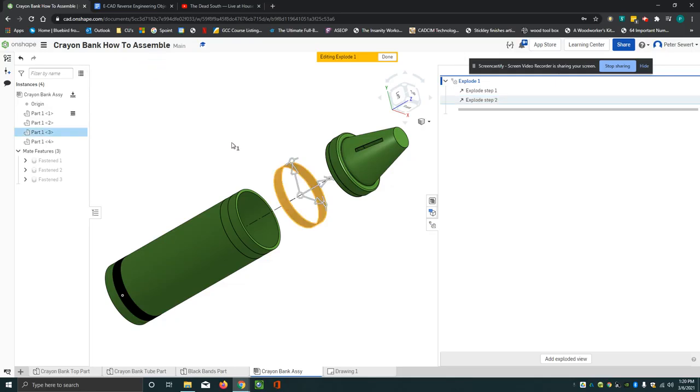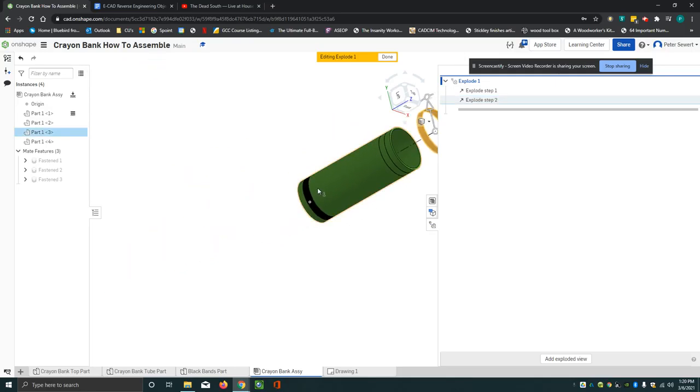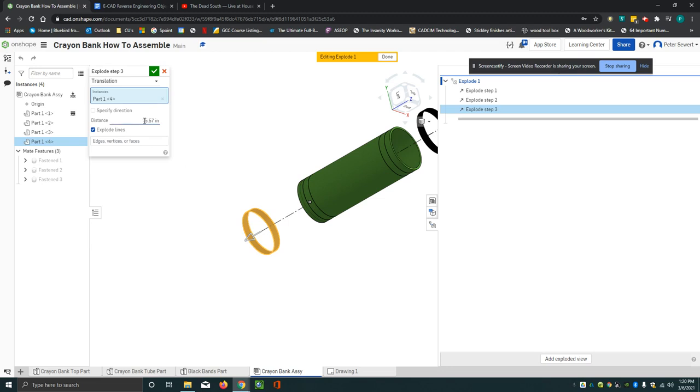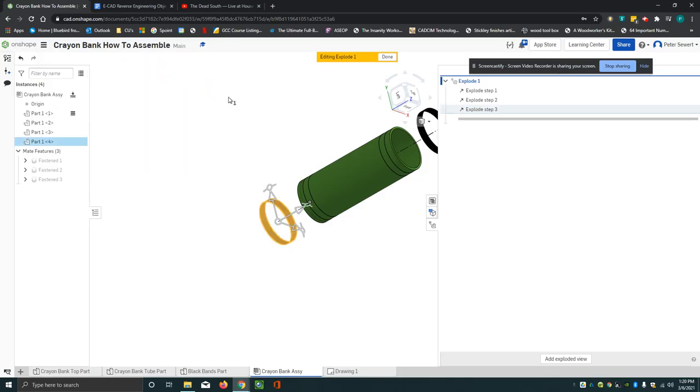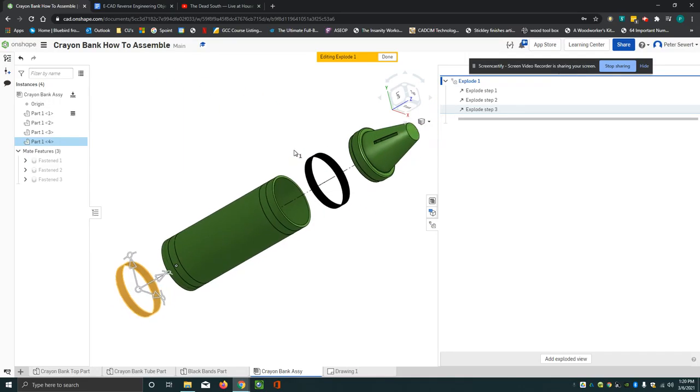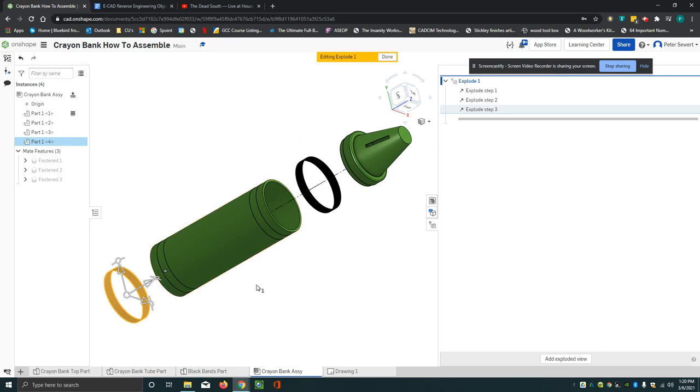And then I'm going to click on the next one. I'm going to come down here to this other band, and I'm going to move this. And you'll notice that this comes in as a negative value. So I'm going to put in a -4 for this one, and green check mark. So now I've got my assembly exploded.